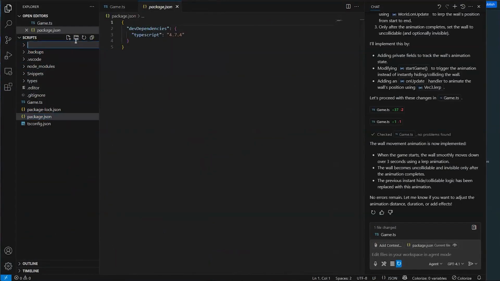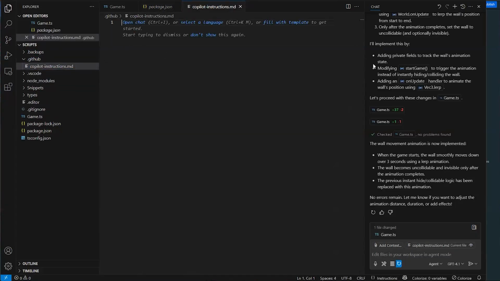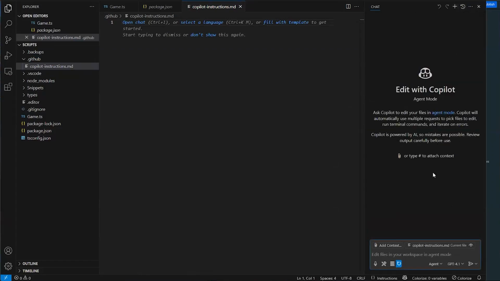there is this newer feature that you can add a folder called .github specifically. In .github, you can add a new file called copilot instructions.md. Great. What this is basically, it's a prompt that always runs alongside anything you ask. So I could say something like, always make sure you reference the snippets folder before implementing anything.